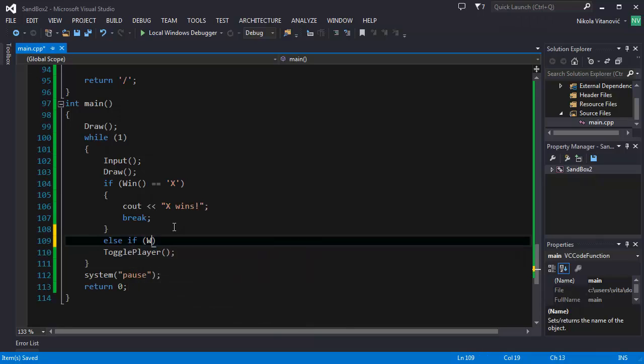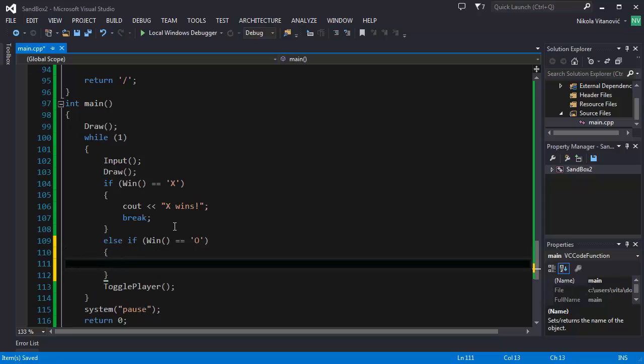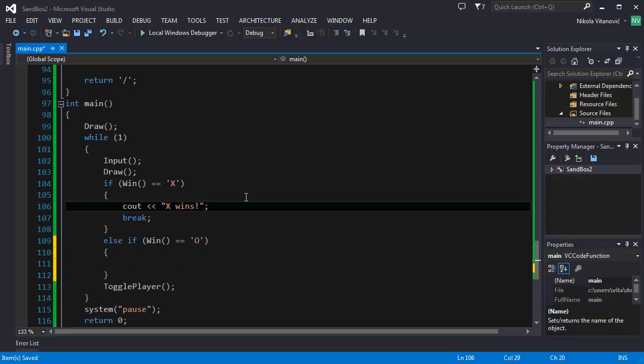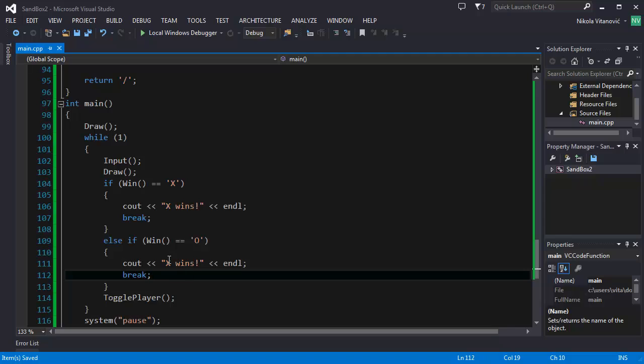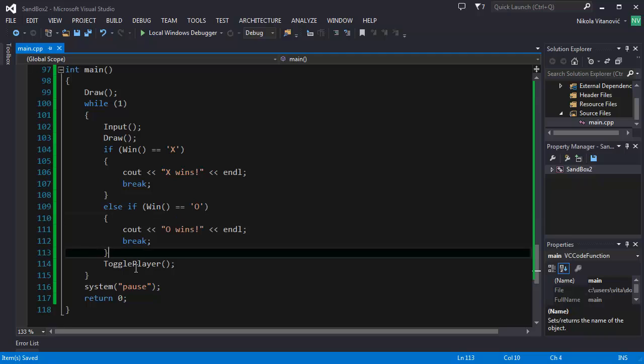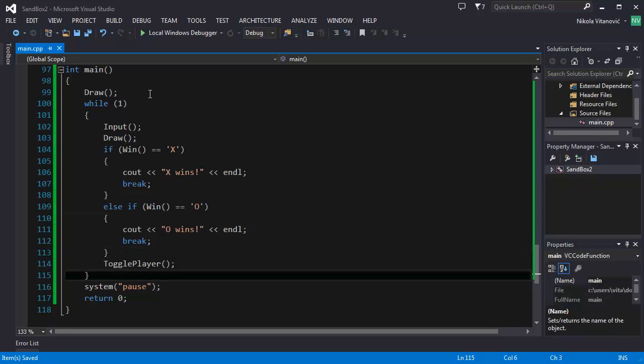Else if win is equal to O, we're gonna do the same. We can add a new line here. It will look nicer. O wins. And that should work. So let's run and debug it.